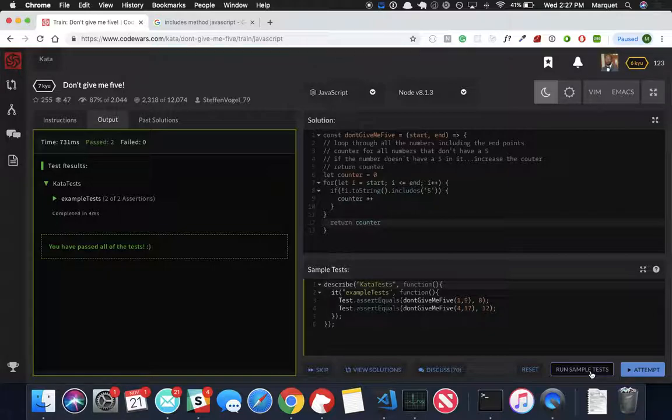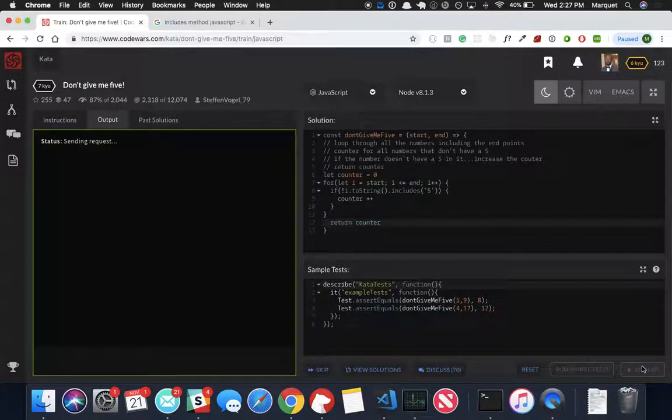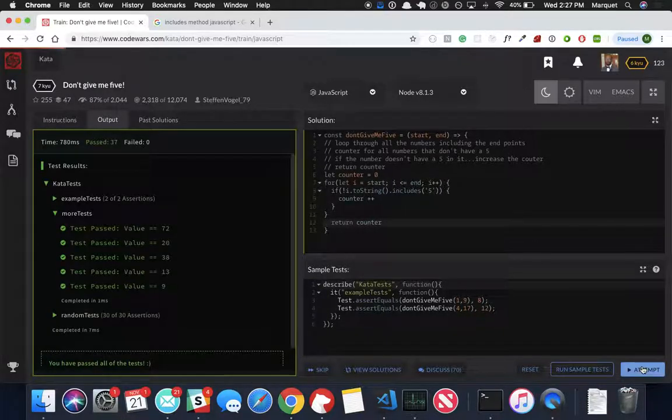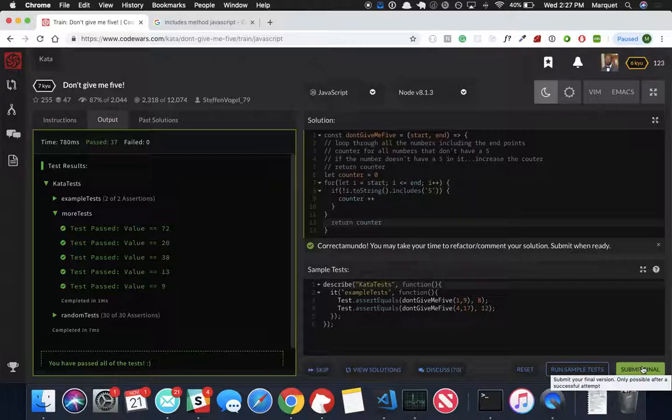There we go. So we passed our first 2 tests. So as I stated before, Code Wars normally shows a number of sample tests, and then it will run as many tests as the creator made to make sure that you didn't kind of try to cheat your way, or if something, you know, weird isn't going on with your code. So with that, we're going to attempt, see what we get here. And there we go. We passed all 37 of our tests.